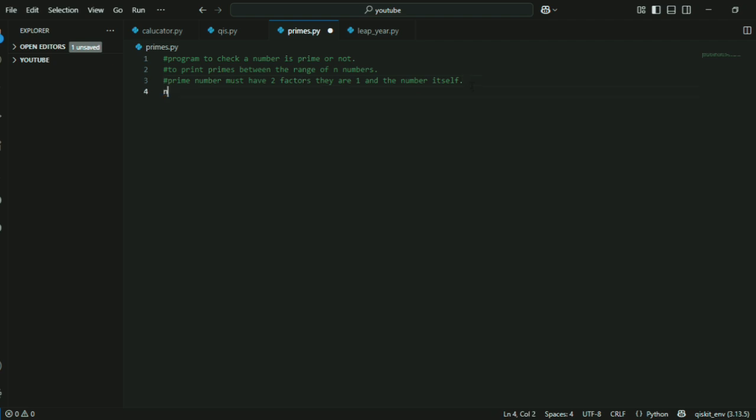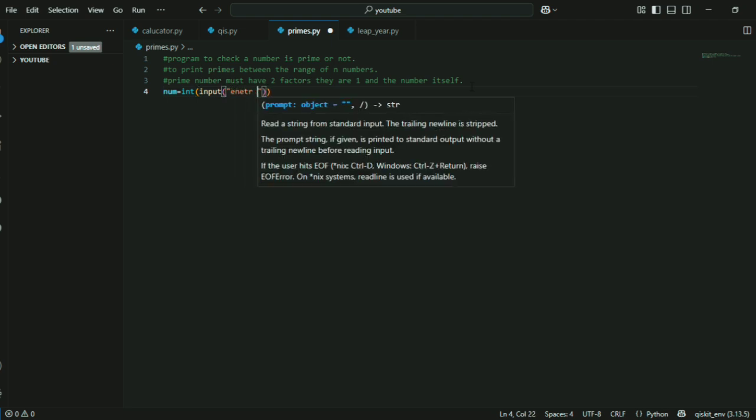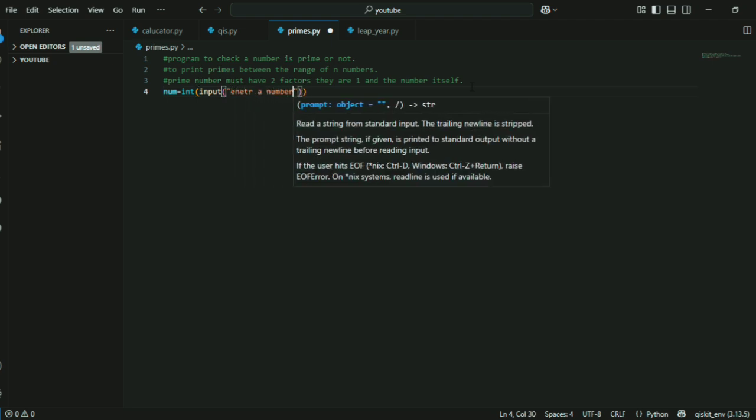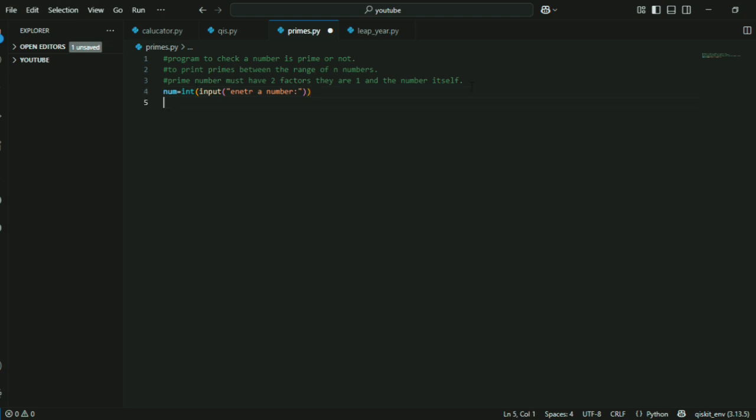Now we are going to write the program to find whether an entered number is a prime number or not. We have taken input from the user in the general method. First we said that a prime number must have two factors. It means first we have to define prime count. Prime count is equal to 0, and if that prime count is equal to 2, then we say that it is a prime number.